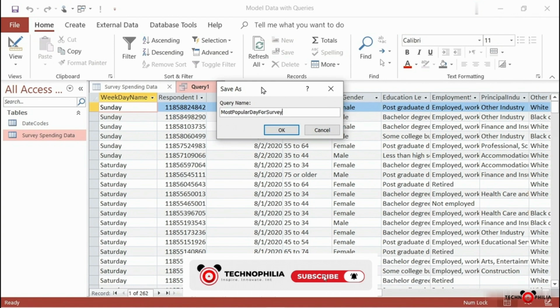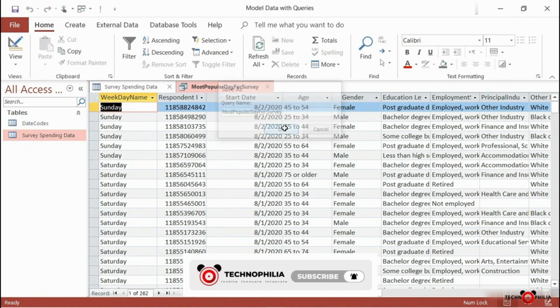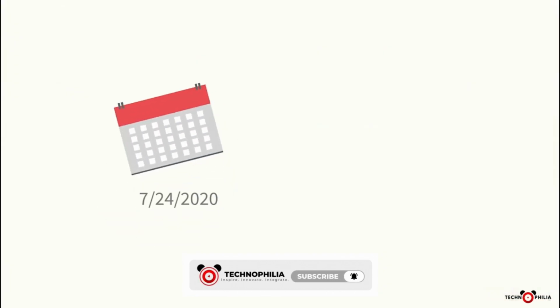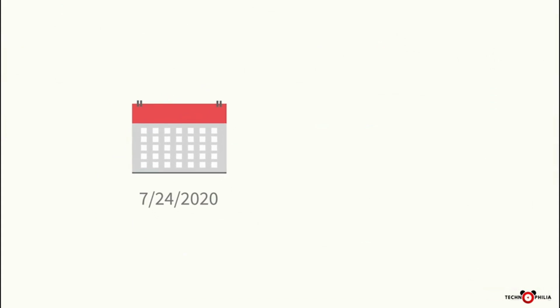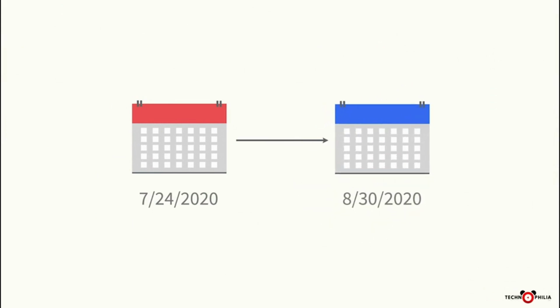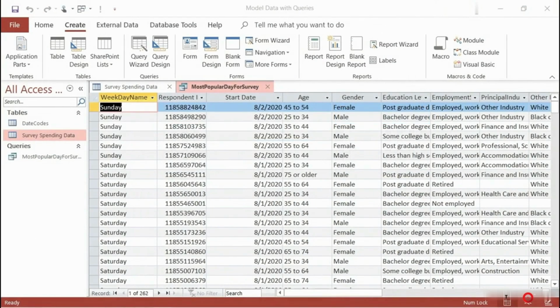Alright, fantastic. Our next objective is to determine if people filled the survey out every day of the survey period. Again, that survey period ran from July 24th to August 30th, 2020. Because my dates table contains 5 years of dates, the very first thing I want to do is filter that data down with a query.